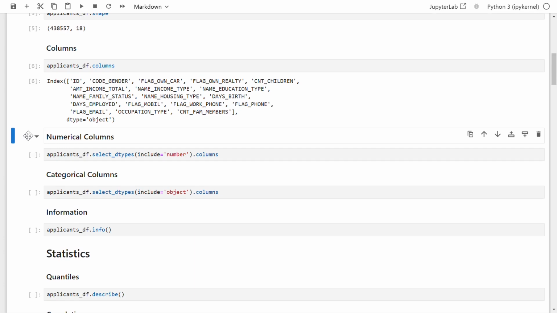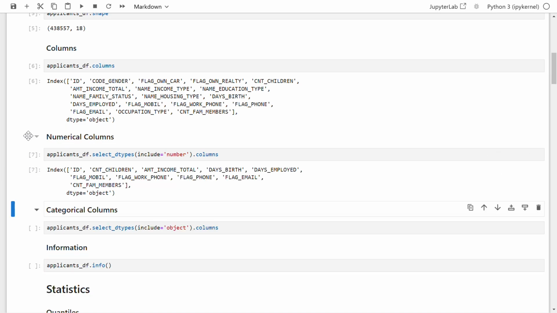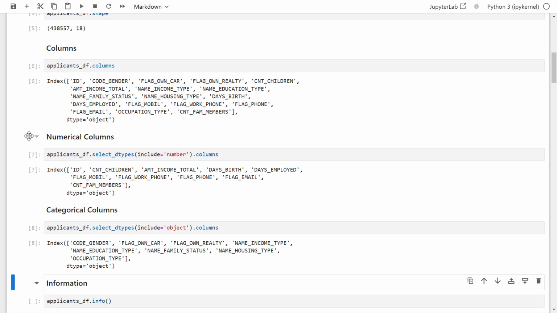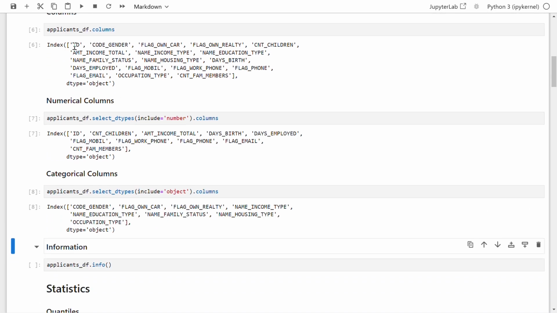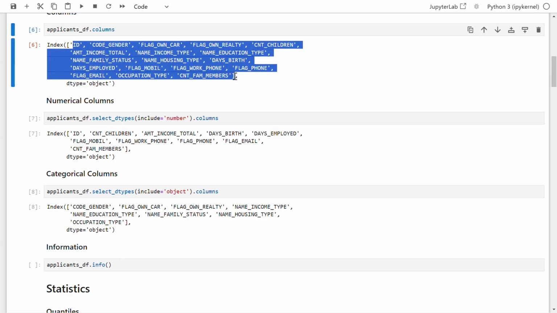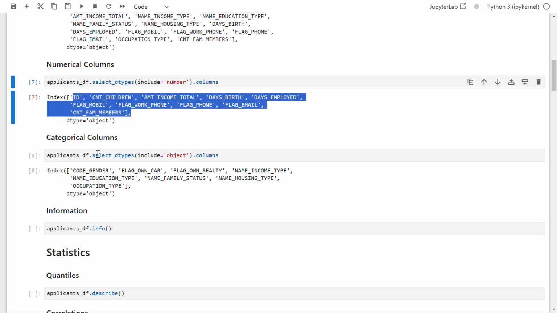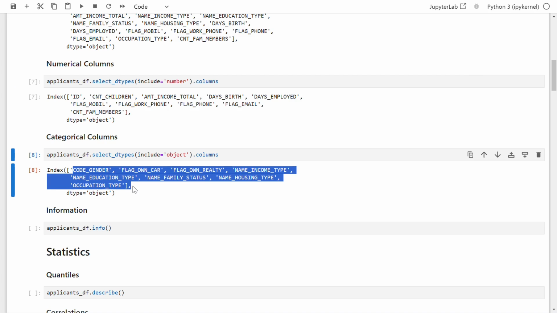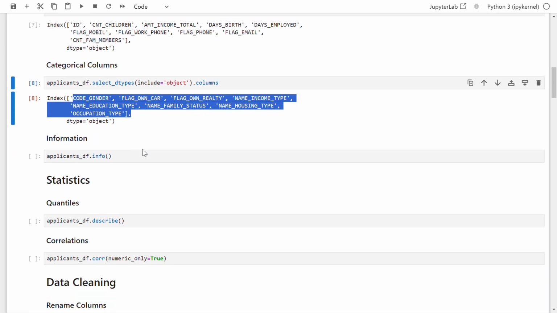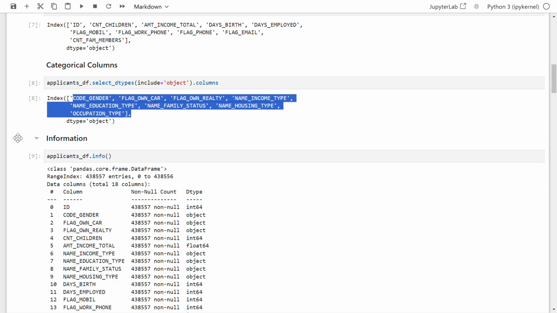and let's see what are the numerical columns in the data frame. Let's see what are the categorical columns present in our data frame. So these are the columns we have in our data frame, and these are the numerical columns, and these are the categorical columns we have in our data frame. So after all, let's move on to the information of the data frame.